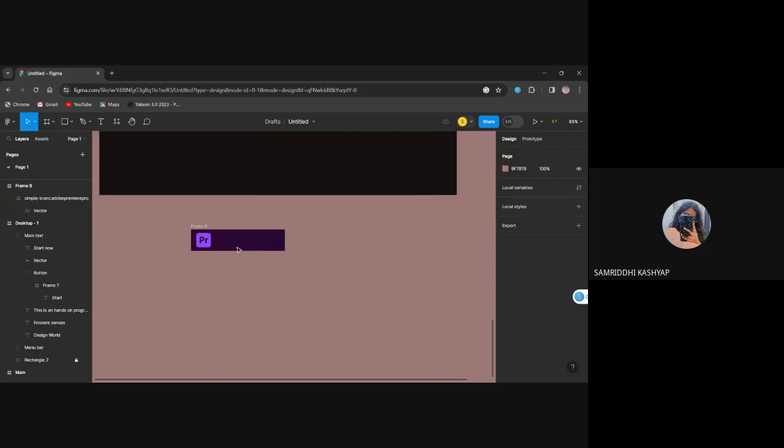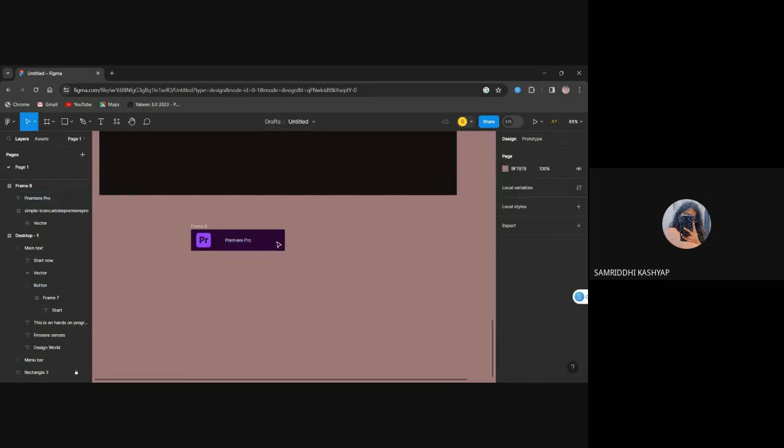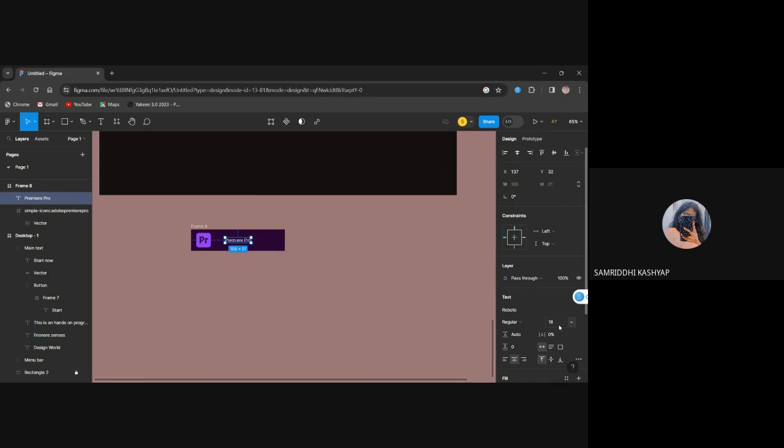Okay. Then I want a text here which says Premiere Pro. I don't want Montserrat font. I would use Roboto. Okay. And I would use the Auto Width tool. Place it at the center. Okay, first I have to change the text size. That's more like it.